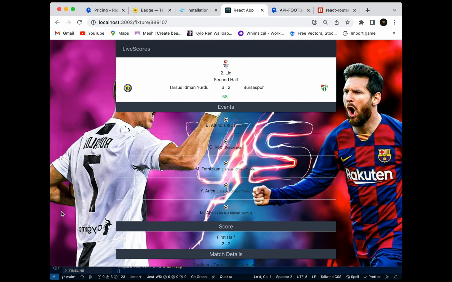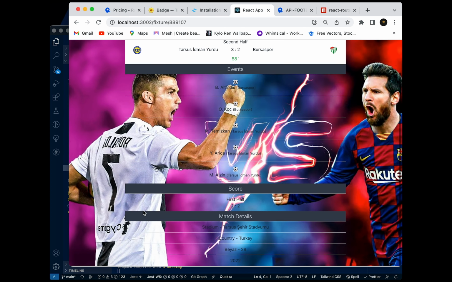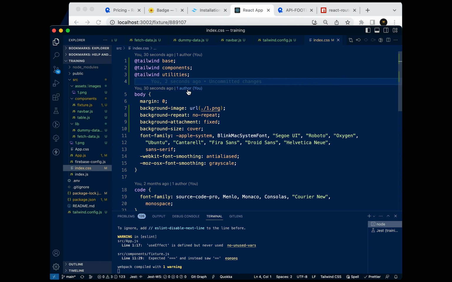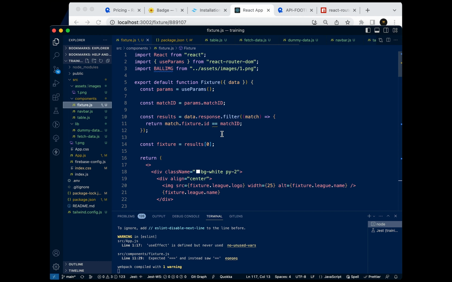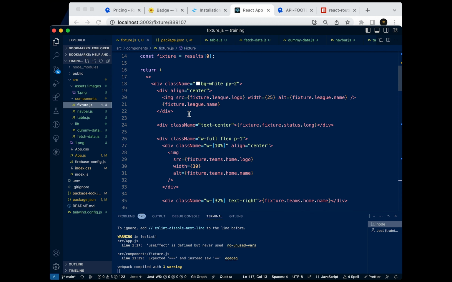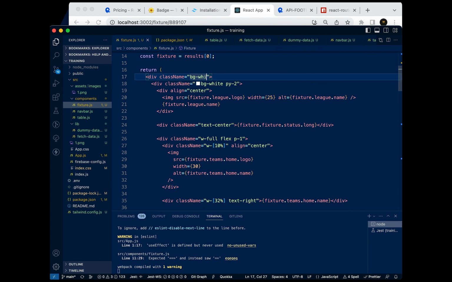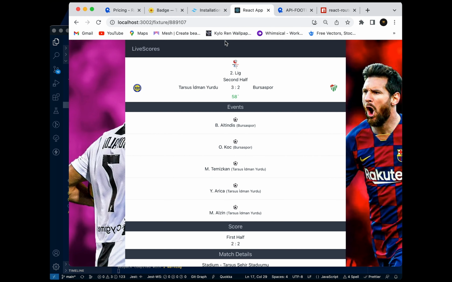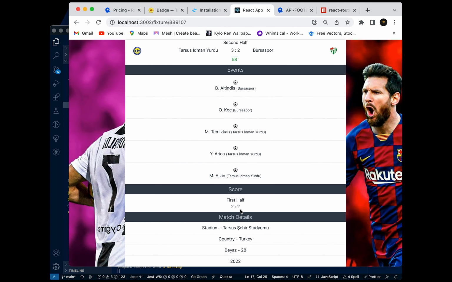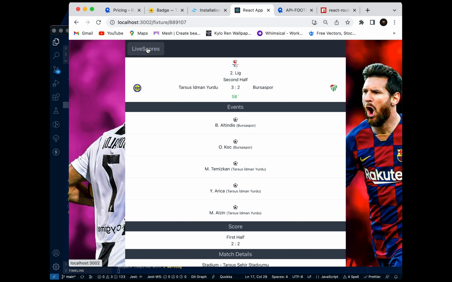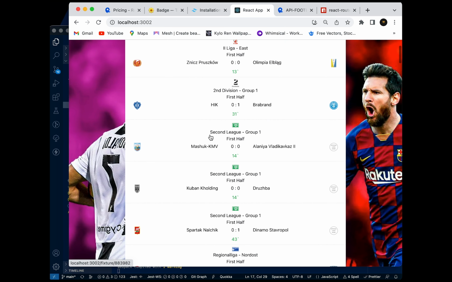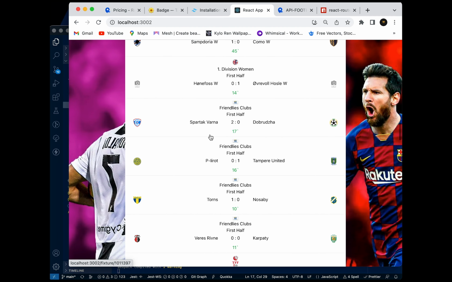All right, so we need to go back. Let's go to our fixture. The background here is white, but let's make it peach. Let's go back. All right, so you can see first half score, stadium, the round. Everything is looking neat and tidy. Just a really, really cool application for live scores.